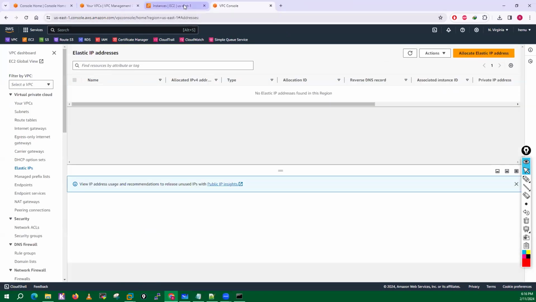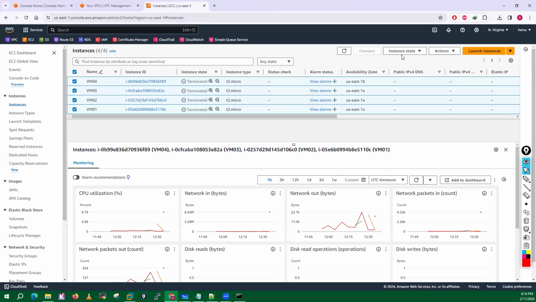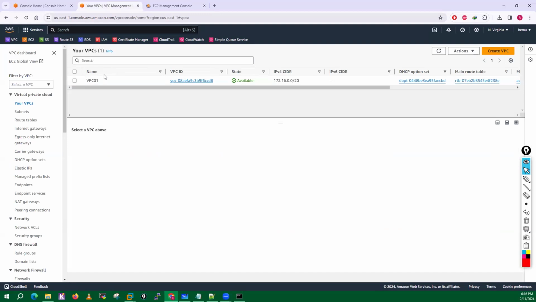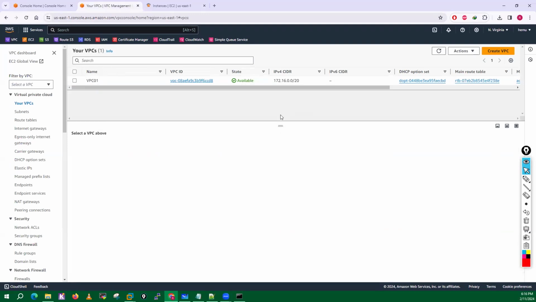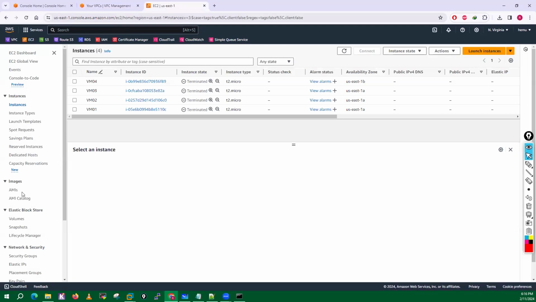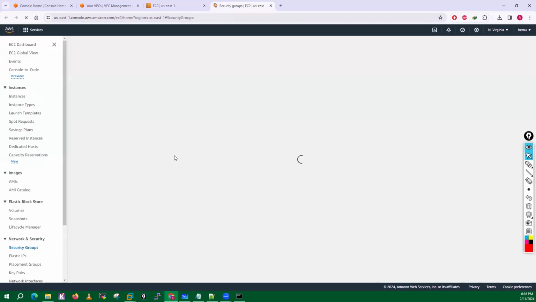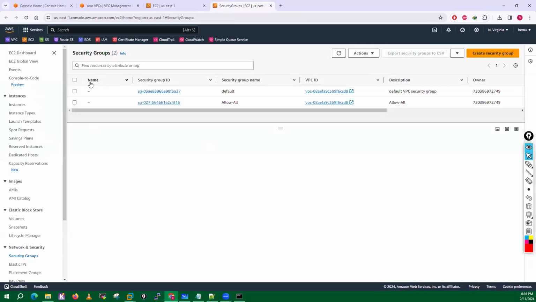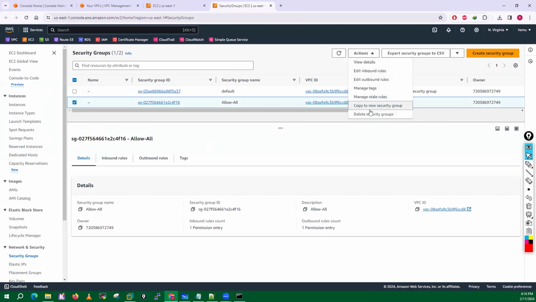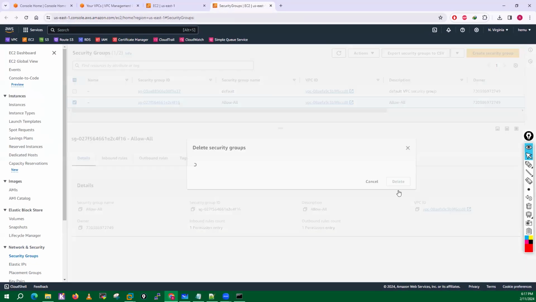Okay, cool. Now let me do one thing. Let me just refresh here. Now I will do one more practical, but before doing any of the practical, let me go into my security groups first. Let me delete these security groups. I delete this allow all.